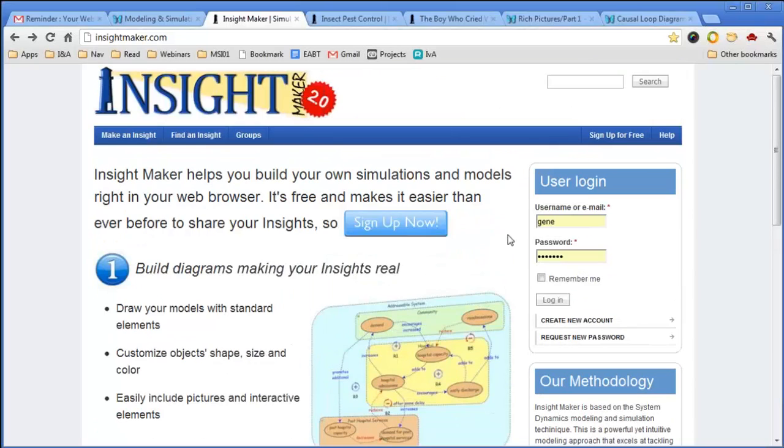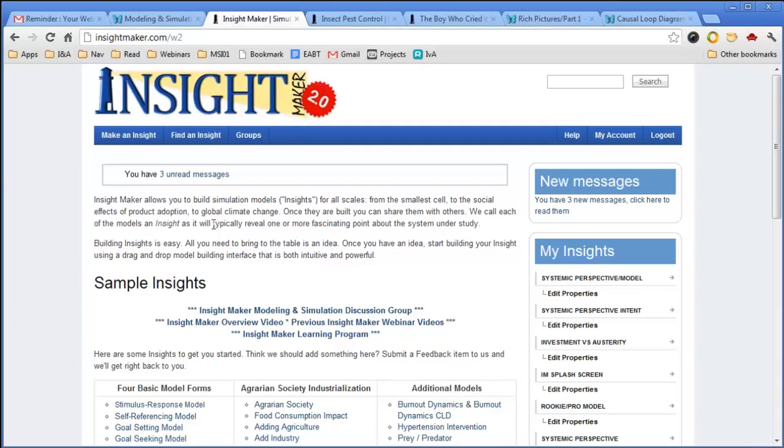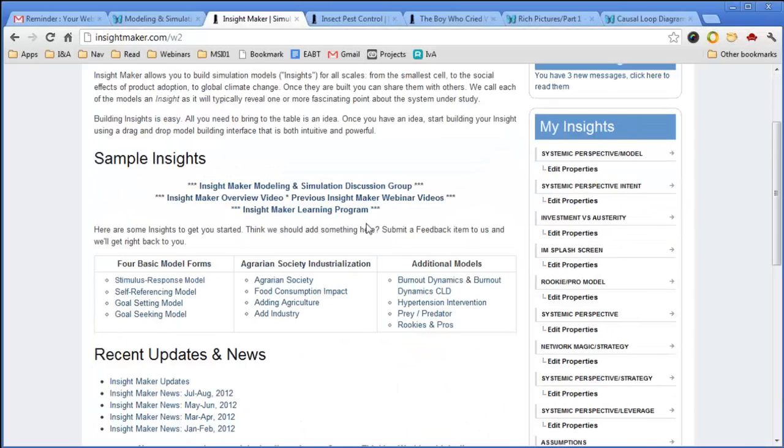This is the screen where you in fact log in, but when you do, tell it to remember you so that in the future when you go to Insight Maker, it'll log you on automatically. Once you log into the environment, it will tell you if you have unread messages. Insight Maker is more than simply a modeling and simulation environment. It is also wrapped up in a complete social media infrastructure so that people can collaboratively work together to develop models in this environment. So it will tell you if there are any messages.